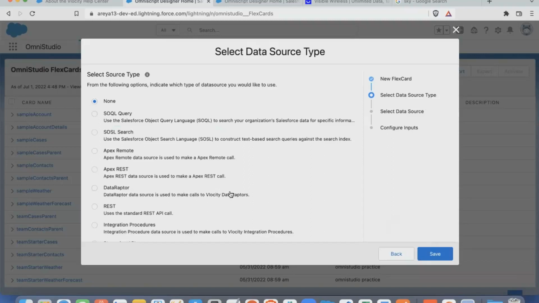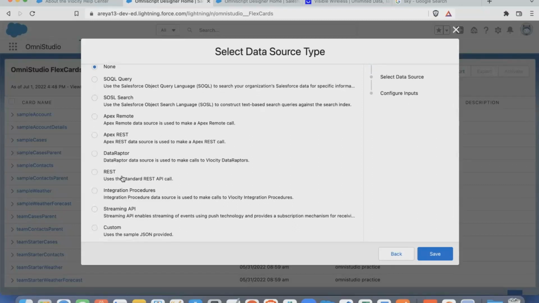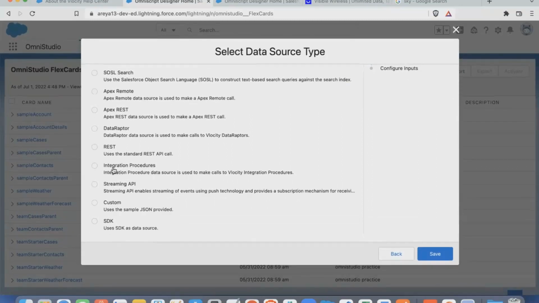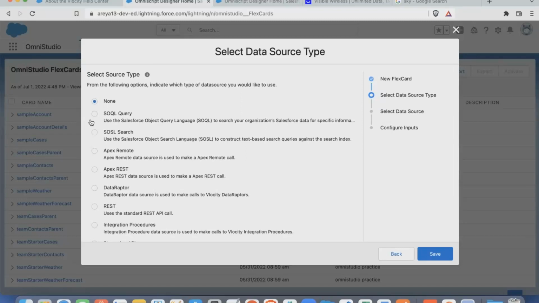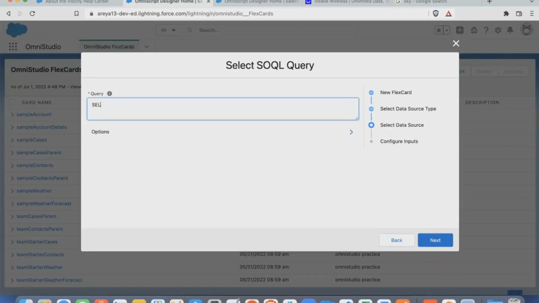Let me go to next. Here we need to select the source type, meaning what source we are using to get the data from, Salesforce or any API calls, and show it on the Flex Card. We have SOQL query, SOSL search, Apex REST call, DataRaptor, REST call, integration procedures, and streaming API. Whatever we are implementing, we can make use of that and show the data here. Let me go with SOQL query so that it will be faster to show.